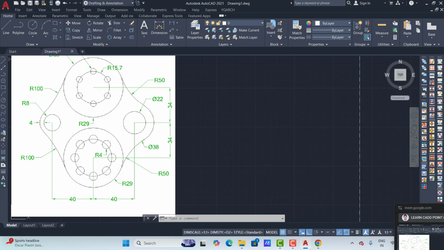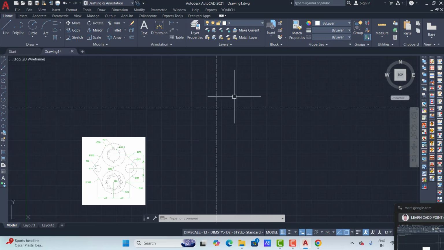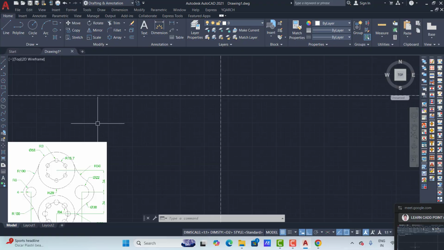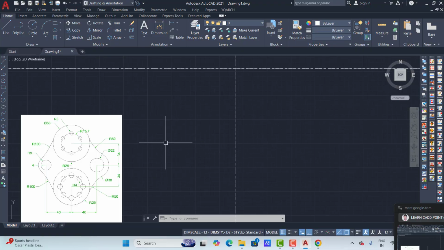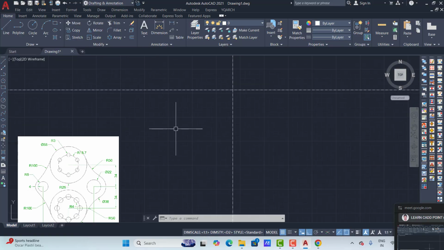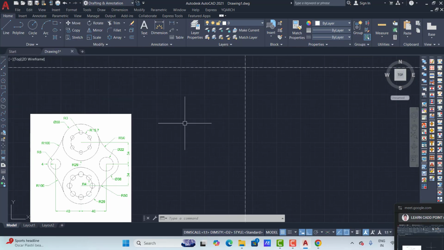So this is 40 again. This one will be presented. So from this center to this center that is making 34. DCO and just present this center. 34. Again this one problem. Okay. So this way you have to present dimension.